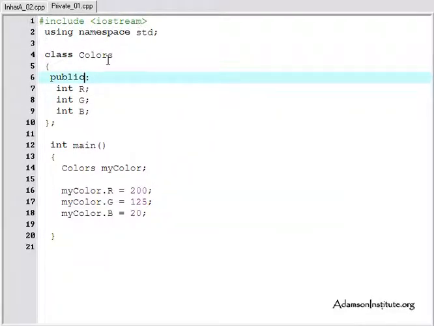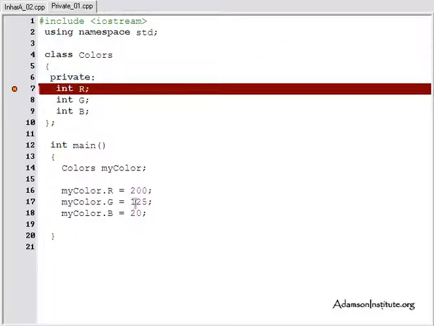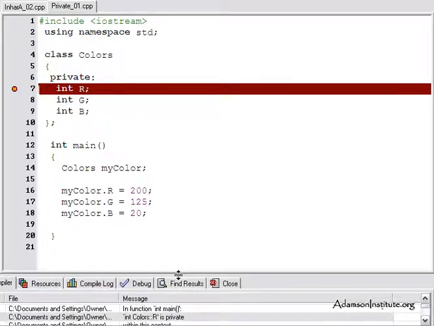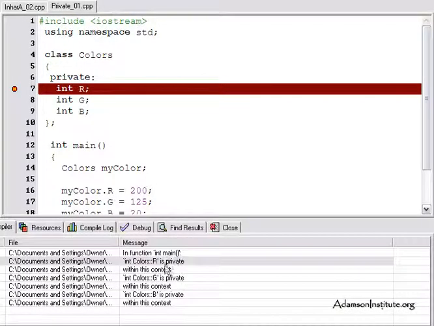What I'm going to do now, I'm going to change the word public to private. P-R-I-V-A-T-E. These members are now private. And you might say, well, what does that mean? Well, let's try and compile it now. When I compile it now, I get some errors. And if I look at what my errors are, my errors say that in function main, color R is private within this context, color G is private, and color B is private.